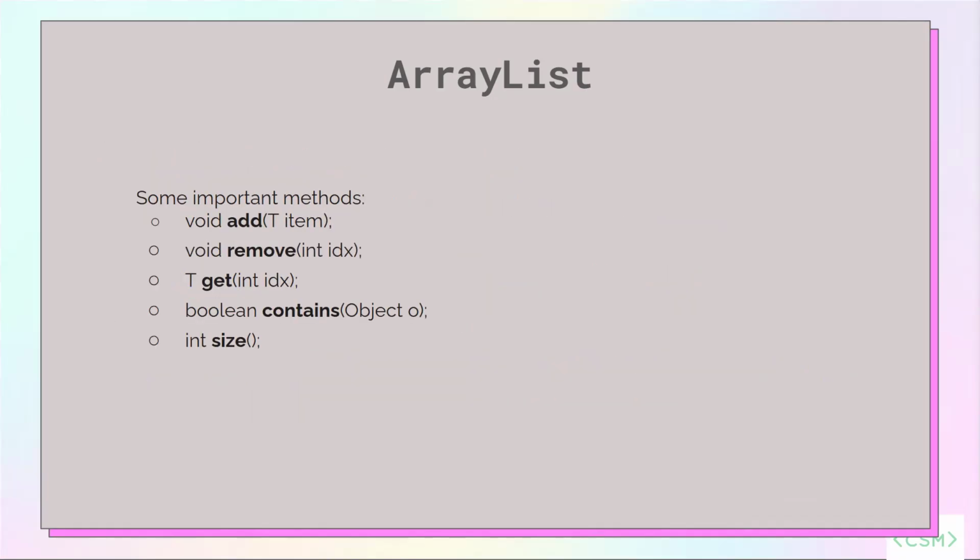And here are some questions. You can't adjust the size. And to index into the array list, you use dot get rather than square brackets. Yeah, we will get to that after the slides, but good question.